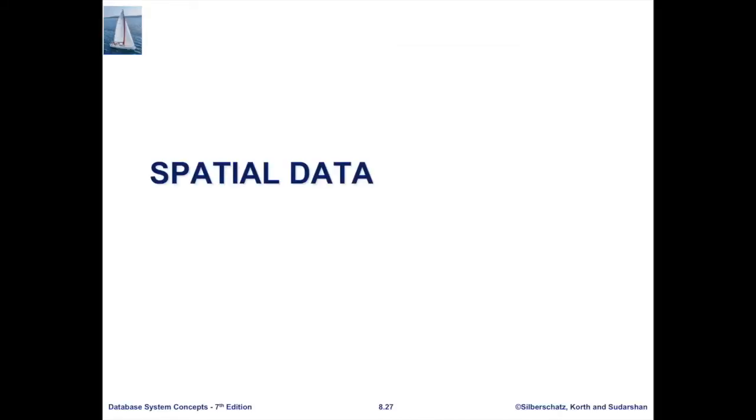Okay, so ito na yung last na topic natin for the complex data types. We will discuss about spatial data. Okay, so these are data na may kinalaman sa space. So, this contains geometric elements like yung point, line, triangles, polygon in 2D and in 3D.